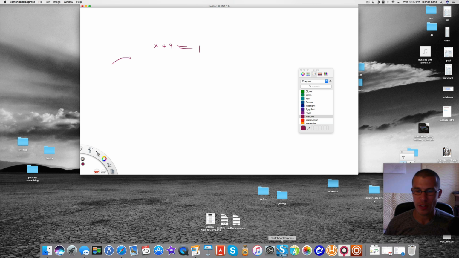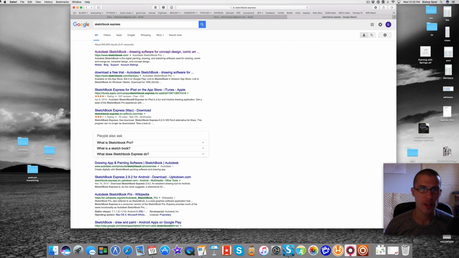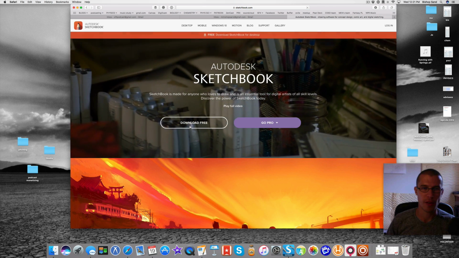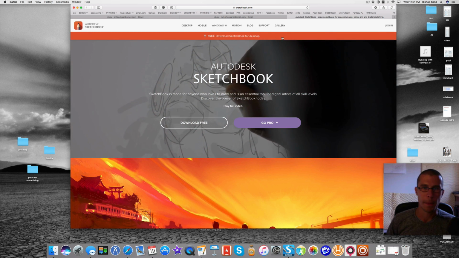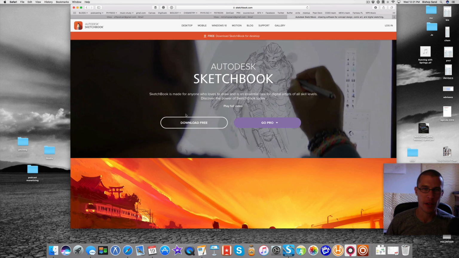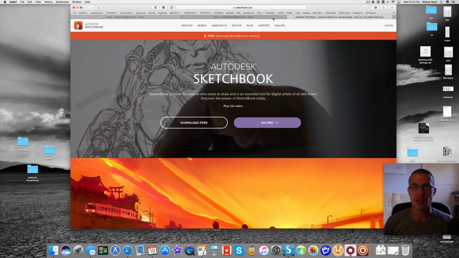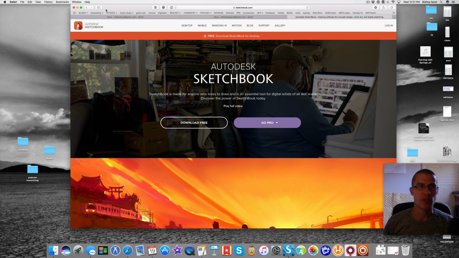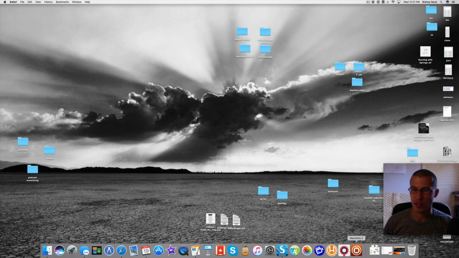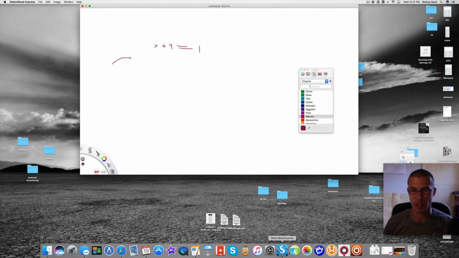You can also download this for free. So I'll show you how to do that. You go over to just your Google Sketchbook Express, and it comes up. First thing you go to is this, and you can download it for free. It works for any kind of operating system, Mac or PC. So that's good. So you can play around with this. There's different brushes and different things to do with this Sketchbook Express.